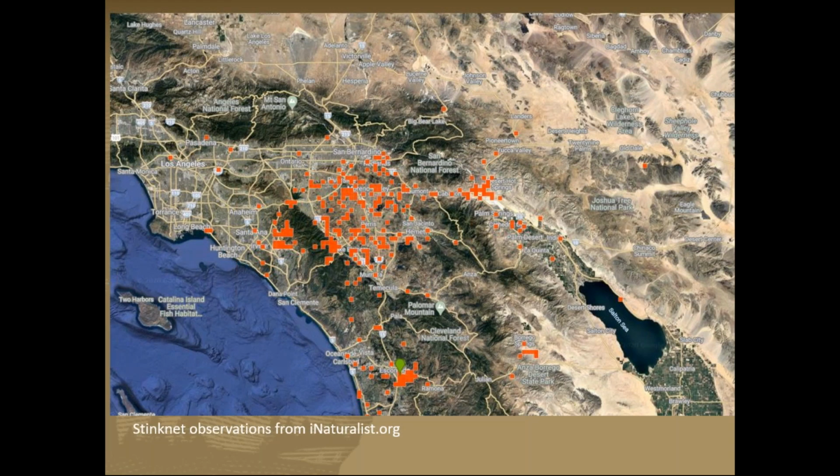All those little red squares are places where stinknet has been observed. You can see how abundant it is in western Riverside County. But we've started to see it in Desert Hot Springs, and then in Morongo Valley, and then there was an observation of it in Landers. And just this month, there was an observation on iNaturalist of stinknet taken in the Pinto Mountains.